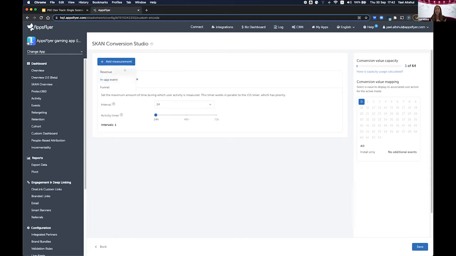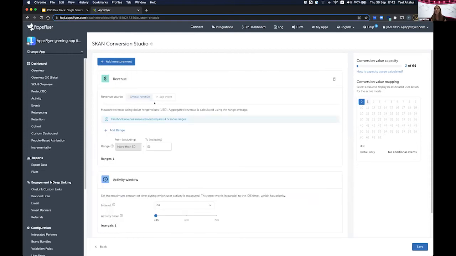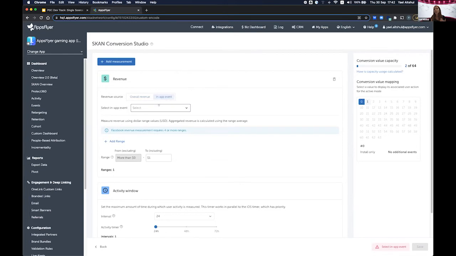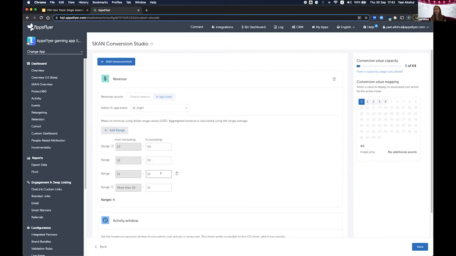Another example for measurement is revenue. For revenue, we can measure either overall revenue or in-app event revenue. For in-app event revenue, we can choose, for example, to measure a specific conversion, meaning whether the in-app event happened or didn't happen, or to measure engagements. Using the ranges, we can now reach up to 1,000 or 2,000, however many engagements we would like. So we are not limited to 63 engagements or to $63 anymore.